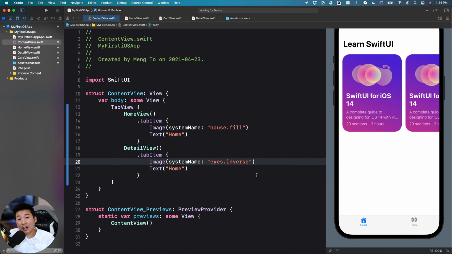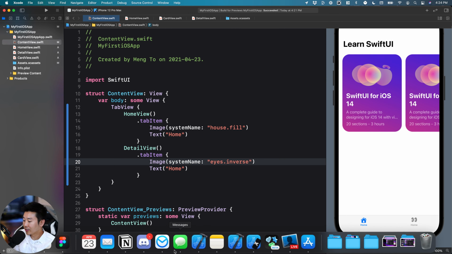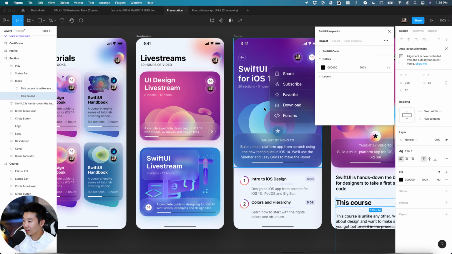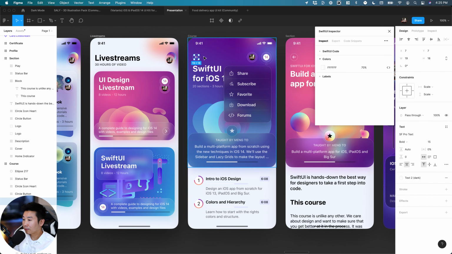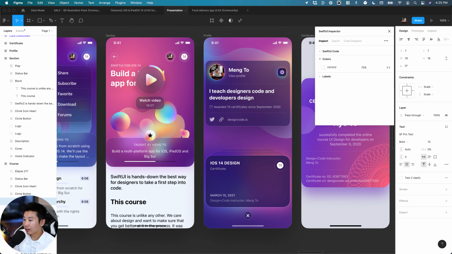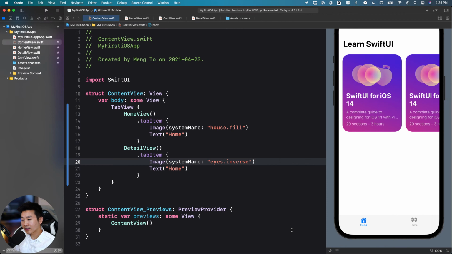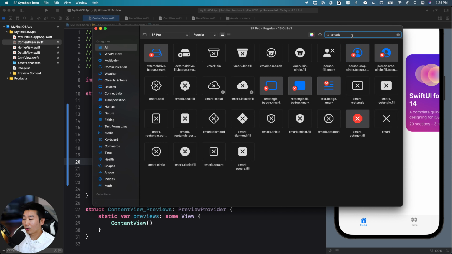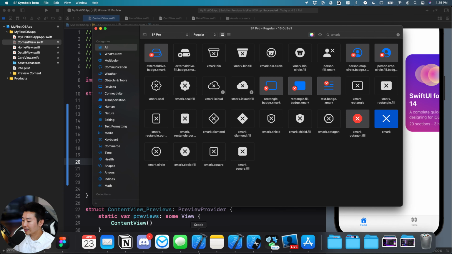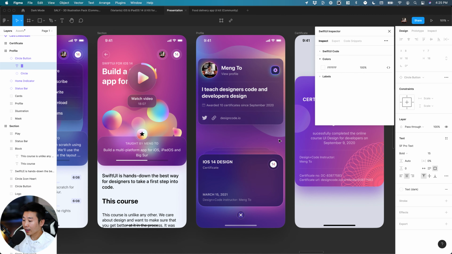So I have access to more than 2,400 icons so far that are available in SF Symbols. I didn't need to design anything. This is what I actually use in the design. In fact, all of these icons that you see here, including the back button and the close button, are all using SF Symbols. Each has a name. For example, the close button is called xmark, and you can just copy and paste this directly into Xcode.